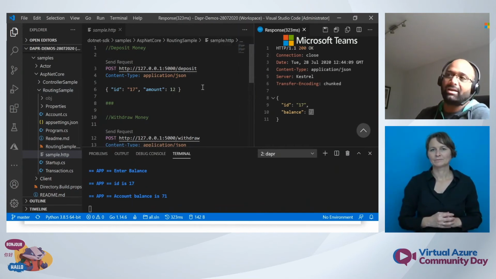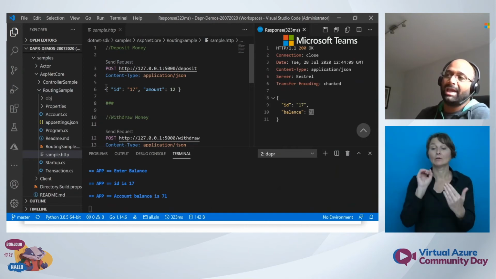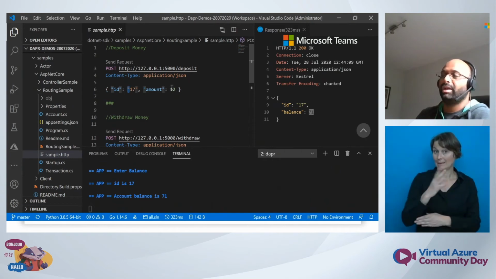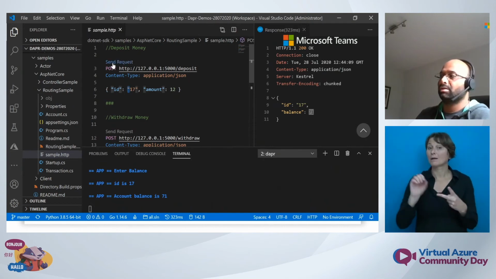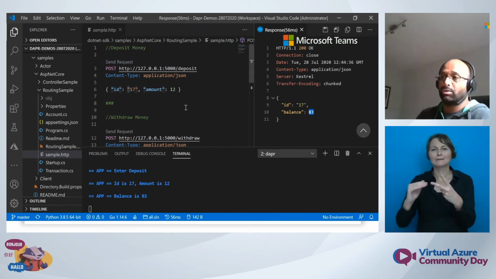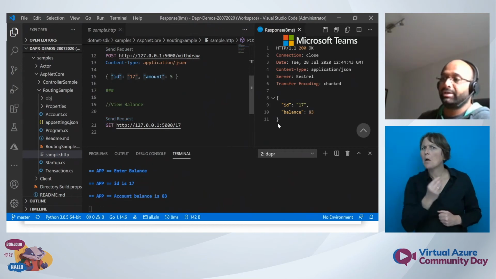So I'm doing a standard HTTP post, and I'm passing this payload that, hey, this is my account ID and this is the amount to submit. And I'm posting that. As you can see that the balance has increased. Again, I want to see how much balance is there, is 83.